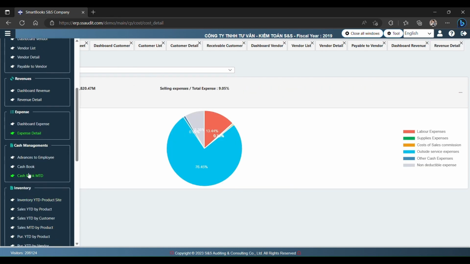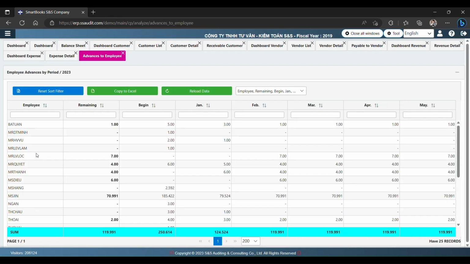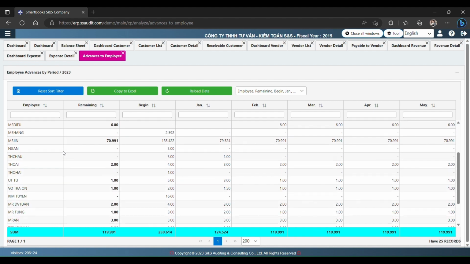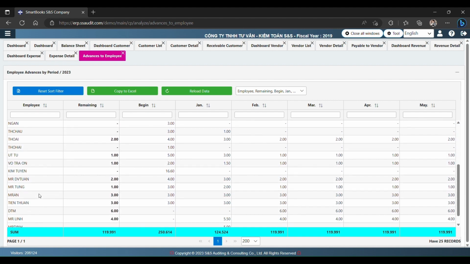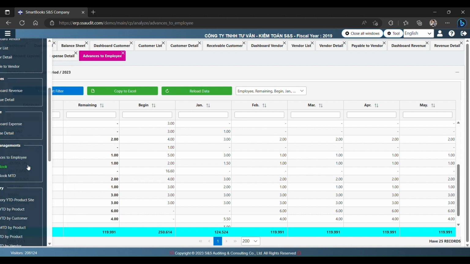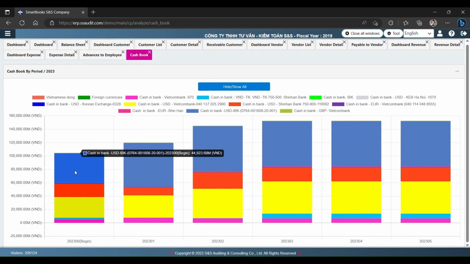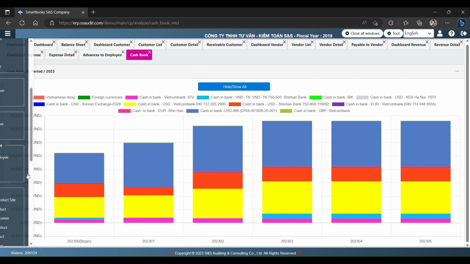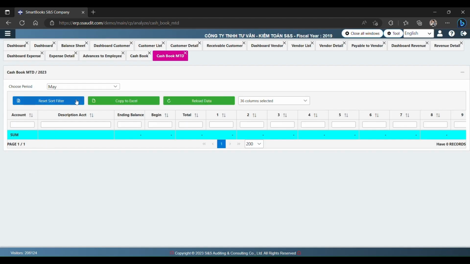Cash management. Employee advances by period, advances for this year for each employee. Cash book by period for each bank account. Cash book month to date, choose the period and load data.